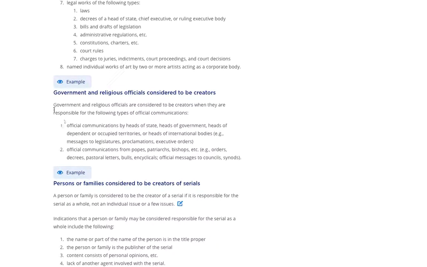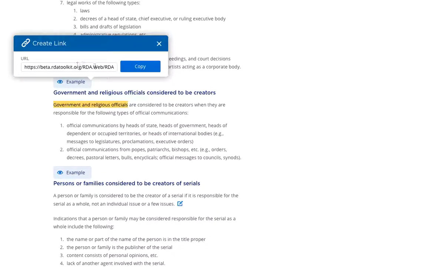Okay, and then finally, the last tool in this toolbar is the link icon, create a link. So you click on that, and it'll give you a URL that you can use to create a link from a document that you might be working on into the toolkit. So if you need to link to this particular spot in the toolkit, you can simply choose the create link option and then click copy, and you have it, and you can put it into your document.